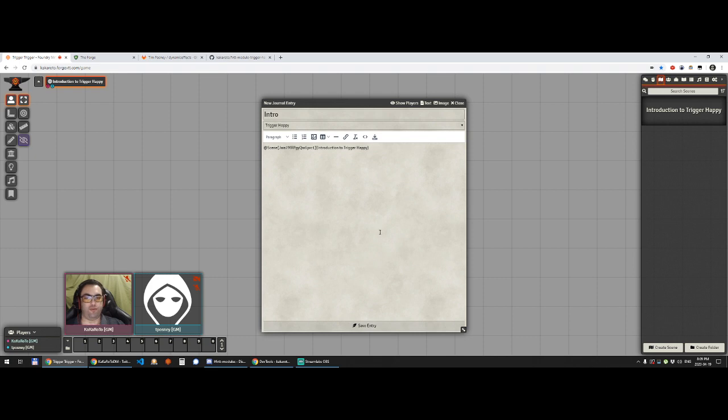Drag and drop the scene here, and that's the first item in a line, which means it's going to trigger when that item becomes active. In this case, when you go to the scene. After that, you can do whatever you want. I can do like actor. I can do like chat message.